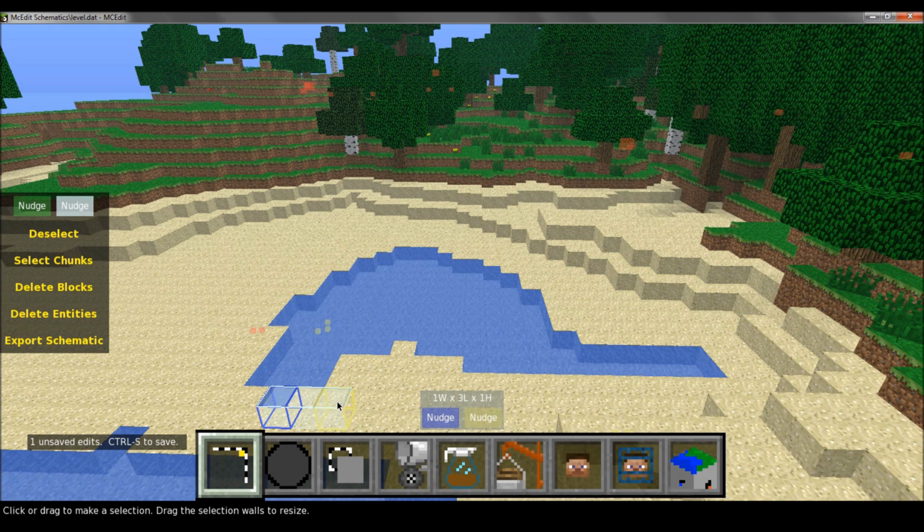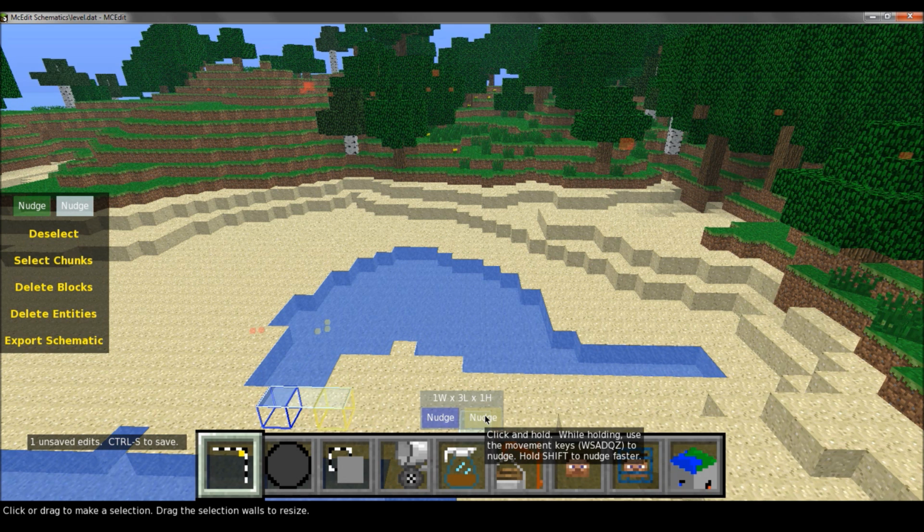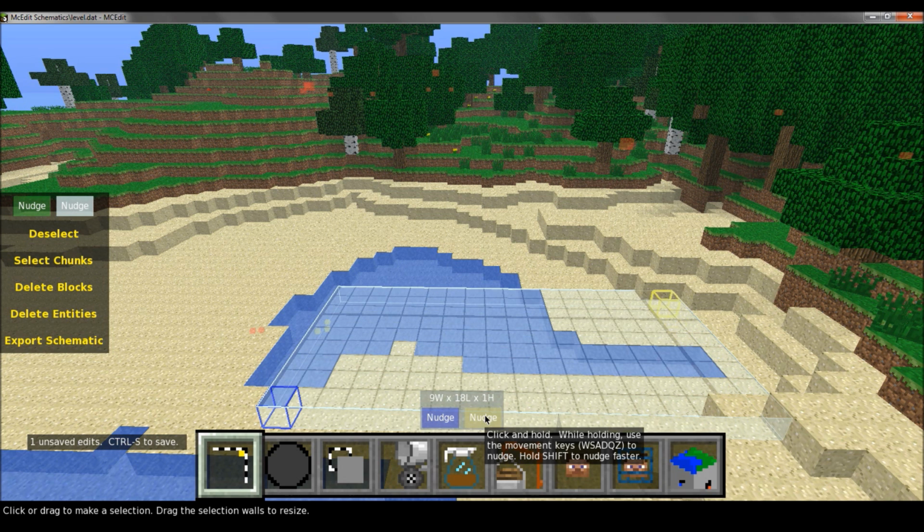Now if this yellow is on the side closest to you, you want to click and hold on nudge and use the WASD buttons as you would to move in Minecraft. If I press D, it'll go over to the right, which is kind of hard to see because I'm experimenting on sand. But if you look right above the yellow nudge button, it changes from 3 to 4 length. Say I want to go all the way to the edge of this little pond over here. Just like that. Now if I press W, this extends it, so I'm going to extend it to that end of the pond.